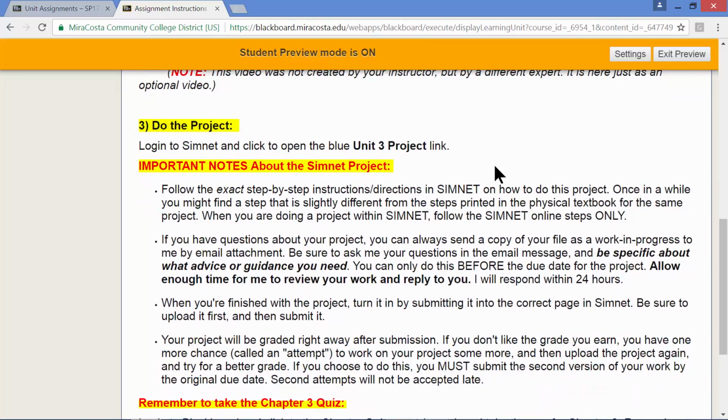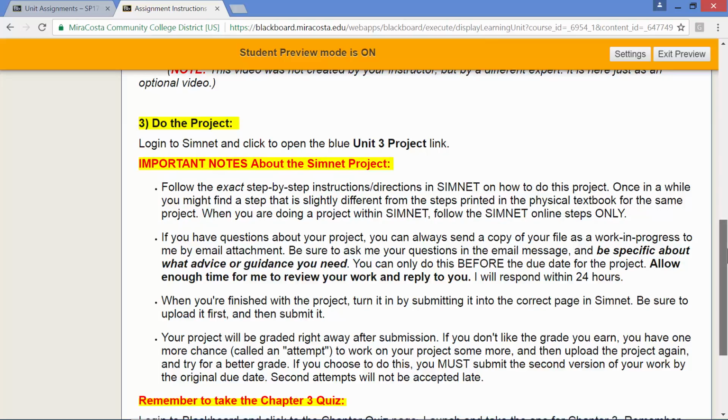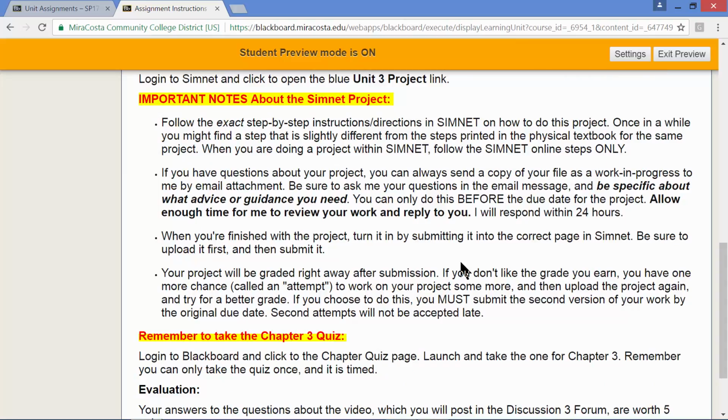The project notes here give you information about this project in SimNet. Again, you're going to start in SimNet, and when you're finished with it, you're going to upload it into SimNet. You will have 2 attempts that you can do. So if you don't like the score that you earn on the first time you upload your project, you can work on it some more, revise it, and then upload it a second time.